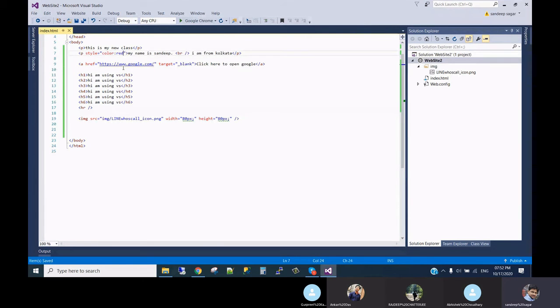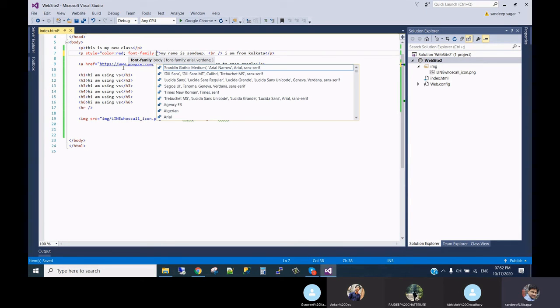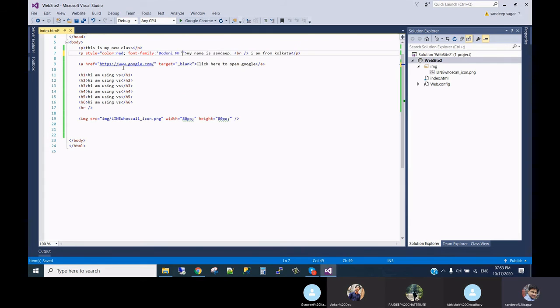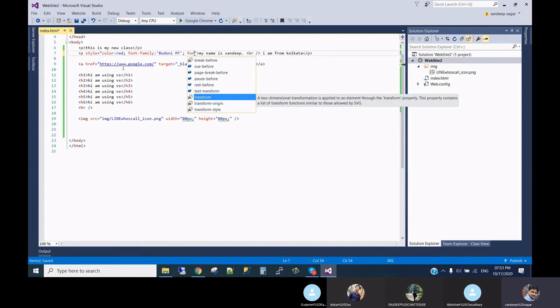Also we can use many things here, for example color. Also we can use font family. Font family is like the fonts family we use in Word. You can use Arial, or anything, whatever font you have, you can use it from here. For example, if I use this.